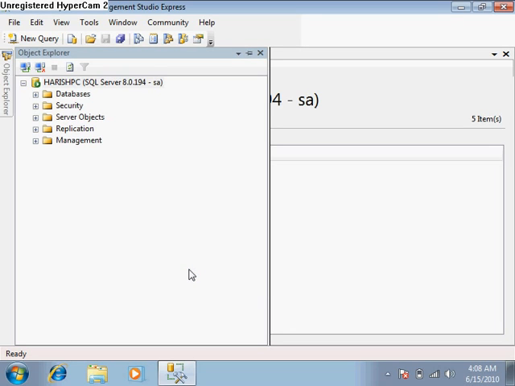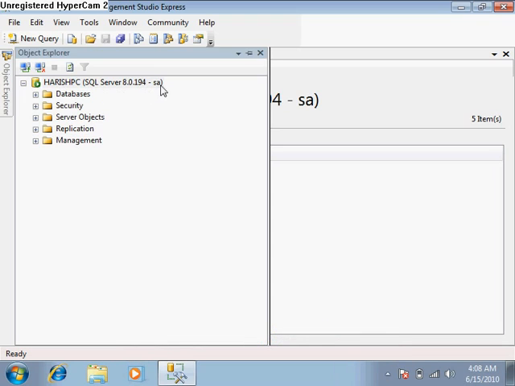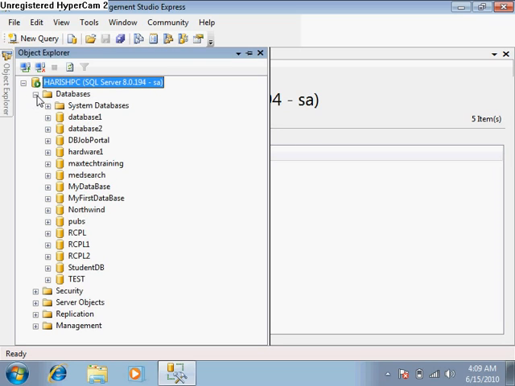Okay. Now when we connect with this server, our server name is Harish PC. This is the SQL Server 8.0.194. This is the version, and the user is SA. Means this server is open for the user SA, or opened by user SA. Now here are some tabs. There is database, security, server objects, replication, management, and all these things, but we are only concerned with these databases. So just click on this plus and you will see the list of some databases.